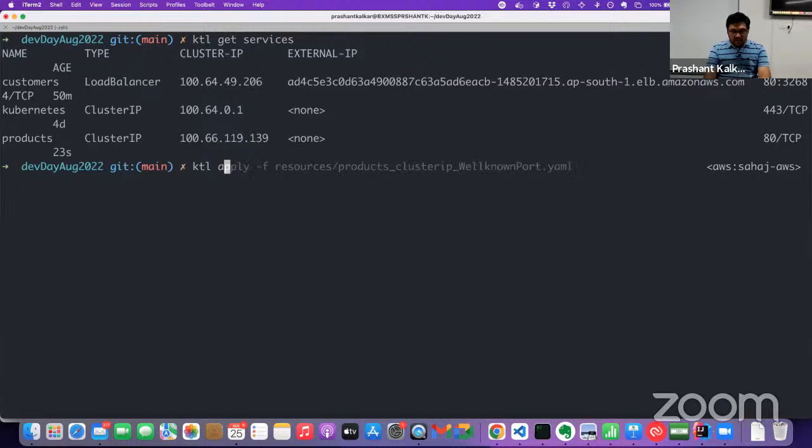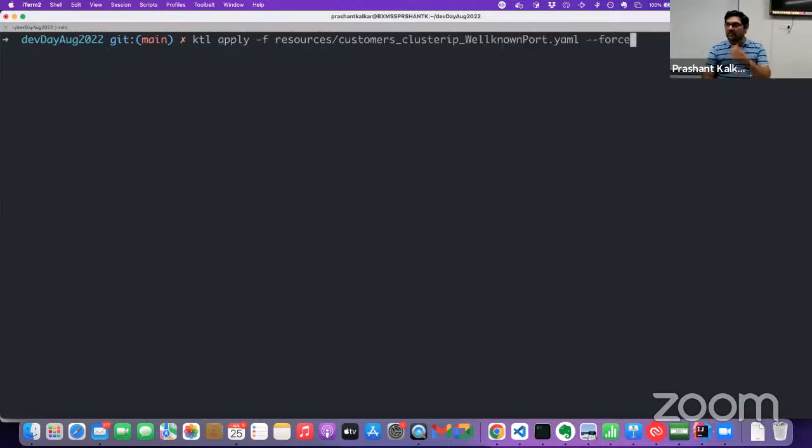So I'm going to revert back to the original customer, the well-known ClusterIP type. In this case, I will probably have to do a force because we have defined the node port. So I'm going to get rid of that. It gives you an error. When I was trying, it gave me an error.